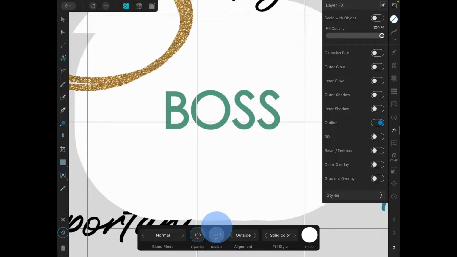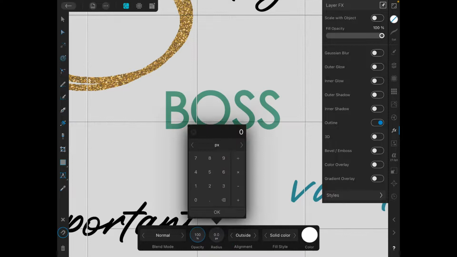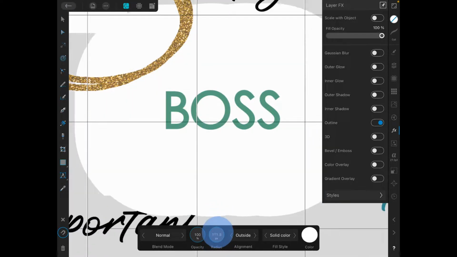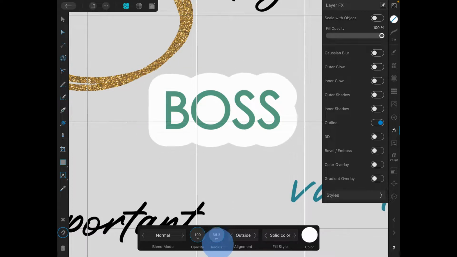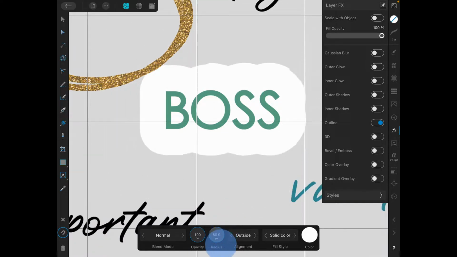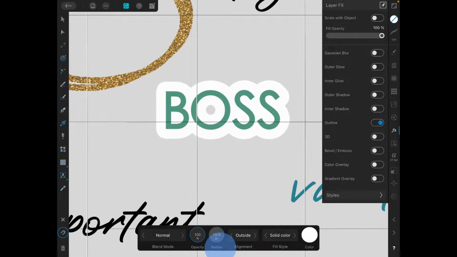Now, you can click with your pen and adjust your radius by simply sliding your pencil up and down. So you see it is at 0, and I am holding and dragging my radius to a position that I like. So I like it right there.